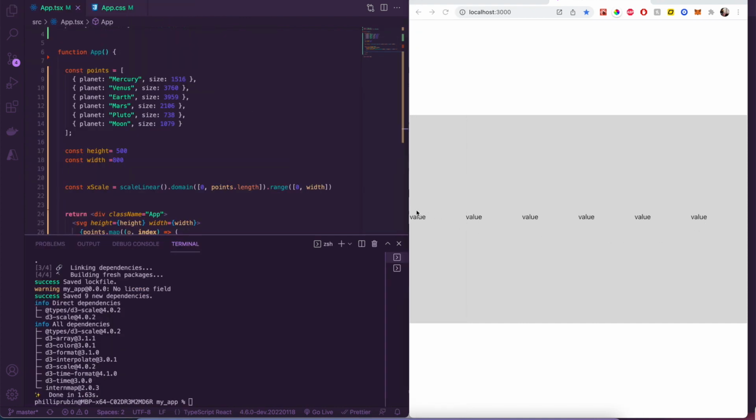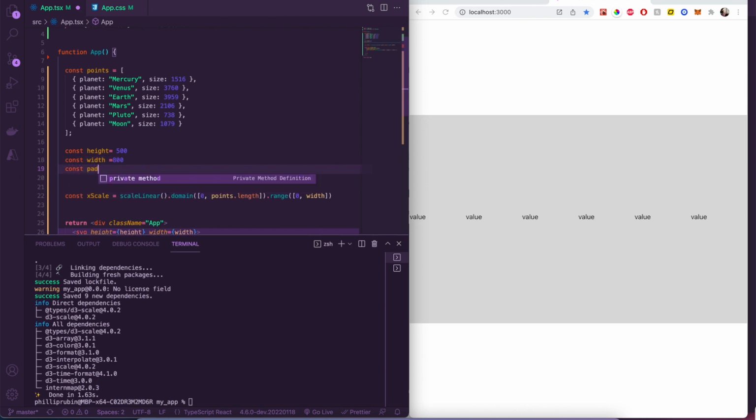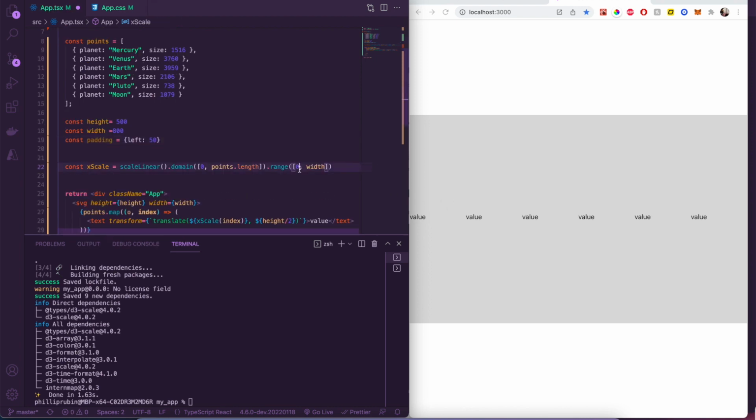To keep these from aligning directly with the edge, we're going to add a little bit of padding. If we do const padding, and then give that an object, and in this case we're going to add a left padding, so let's say left of 50. Then instead of starting this range at 0, we can start it at padding left, and because this range covers the distance that we need to place our values, it'll shift everything over about 50.